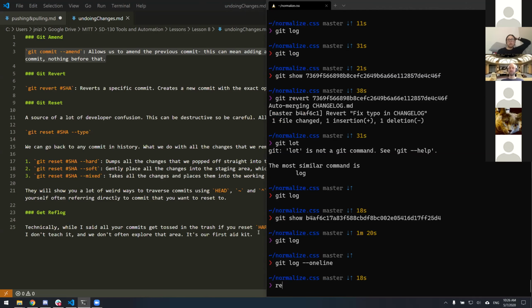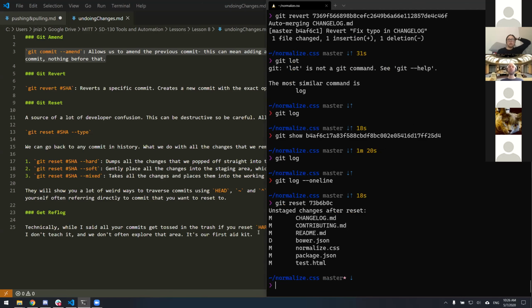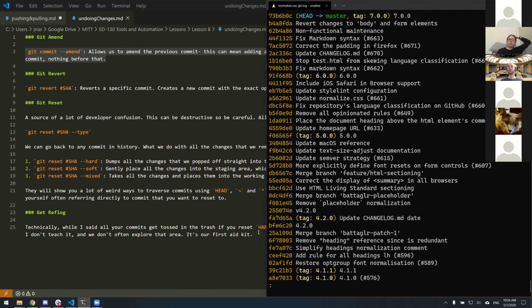It goes like this: git reset, SHA. And now we are at version 7. Where did all the commits go? They're gone. We went back in time. Like, we really went back in time. They don't exist anymore. They are gone.